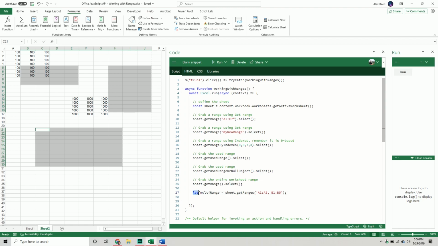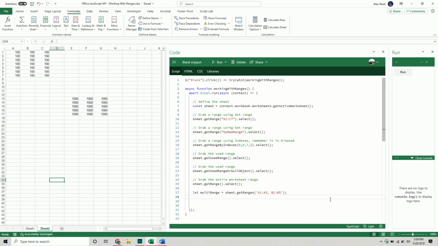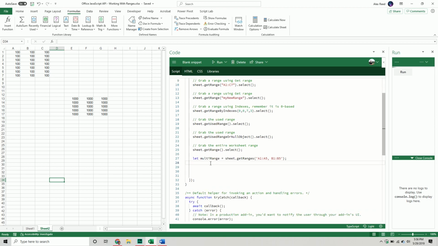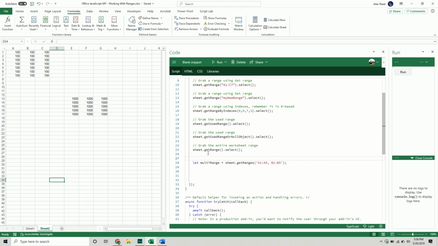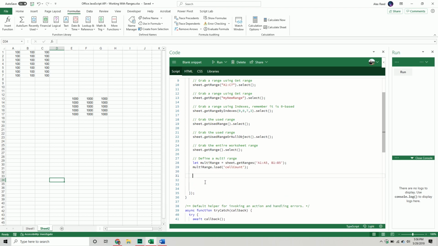Again, let is saying that it potentially could change down the road. And then from here, what we'll do is define a property about that load range. So we'll do a cell count, right? So define a multi-range, and then we'll take our multi-range object and call the load method. And then there's a property called cell count that returns, you guessed it, the number of cells in that particular range. And I'm just going to console log the multi-range dot cell count.